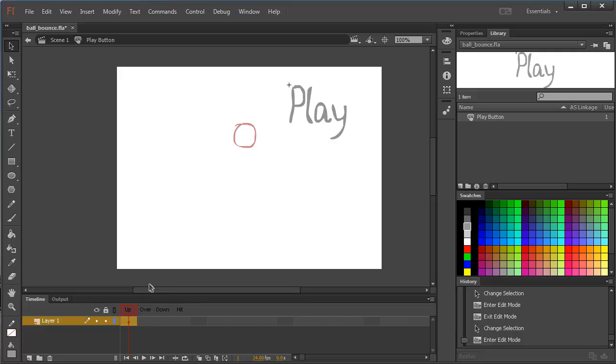So over, I'm just going to show you real quick. On up, I already have the keyframe. It's this, what I've drawn. So I'm going to hit F6 to copy that keyframe to the over position, and I'll change it just a little bit. You don't have to change it. You can if you want. When I hover over it, it will go to a lighter color. I'm going to hit F6 again to copy that keyframe over to the down position, and I can make it a little bit darker. So when I click on it, it goes darker.